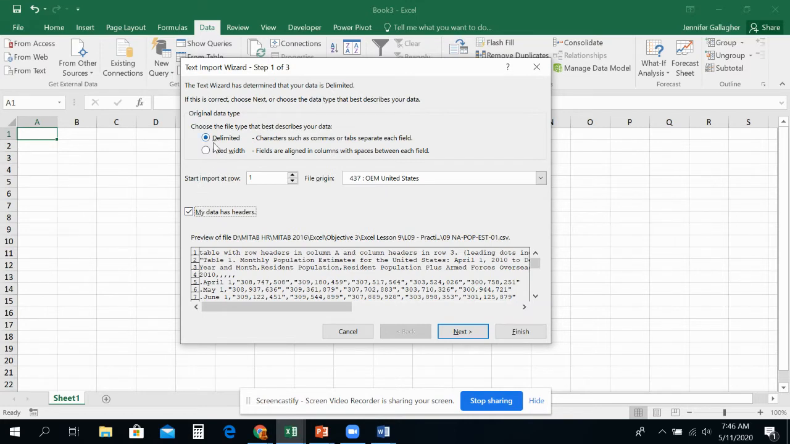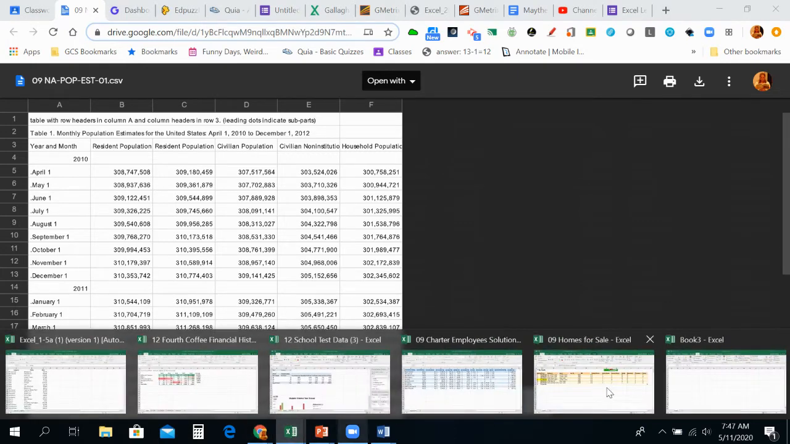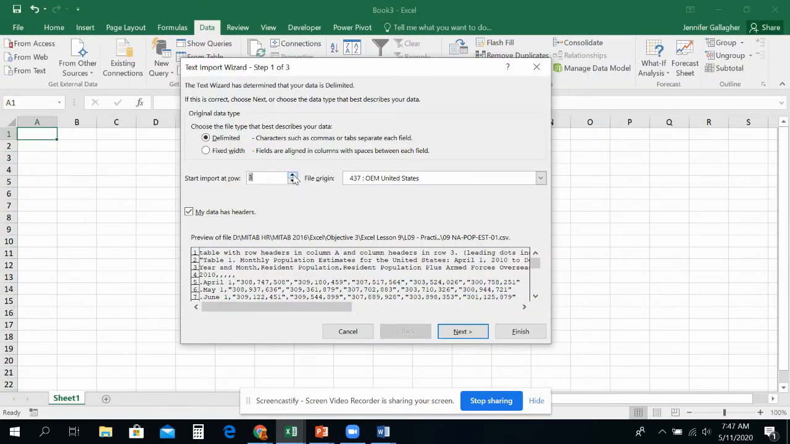Okay, so now you've got a couple questions, actually, depending on which way you want to work, top to bottom or bottom up. What row does my data start in? Well, we can see right here, this says table with row headers. This seems to be some kind of write-up. Table 1 monthly population. So I might not need to start importing at row 1. If I do, it is not the biggest deal in the world. I can just delete later on. So it looks to me like row 3. And if I come back here to this preview, here's the row headers. Row 3 is where I need to start importing. So I'm going to change this to 3.